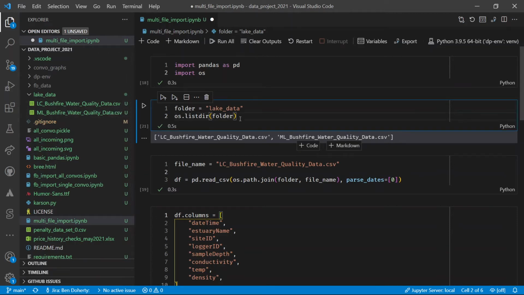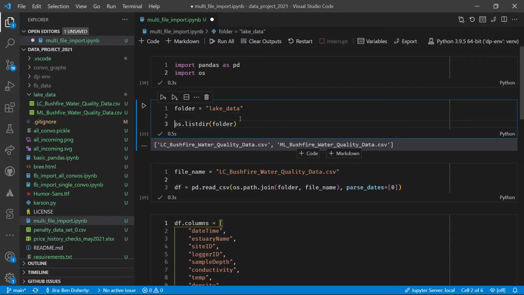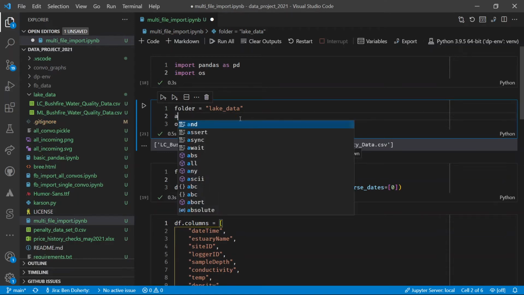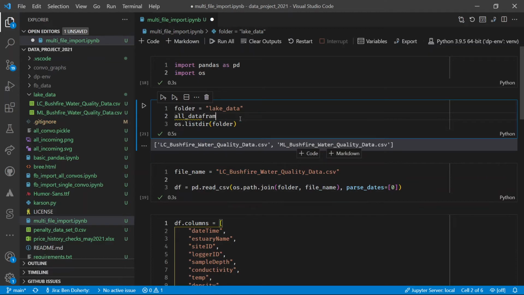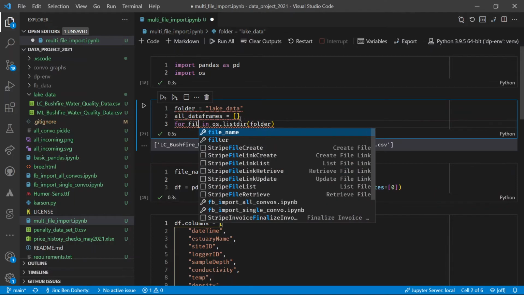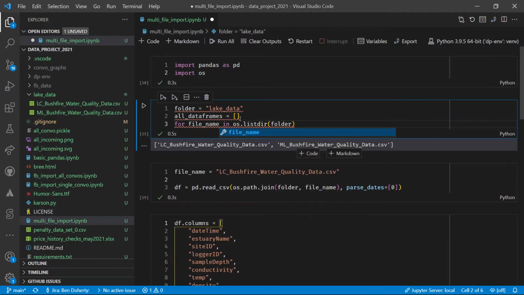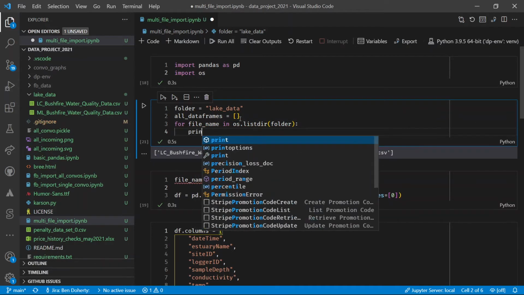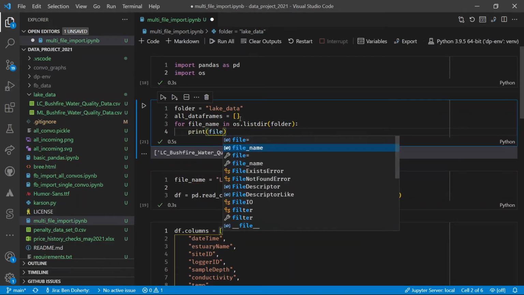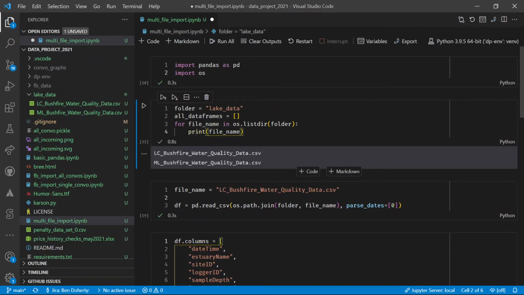So what we can do here now is loop over that to load up the files. So we can say all data frames equals a list, and this is the same pattern we've been doing for weeks now. So for file name in os.listdir, and say print file name. So when we run that, it prints those two file names.